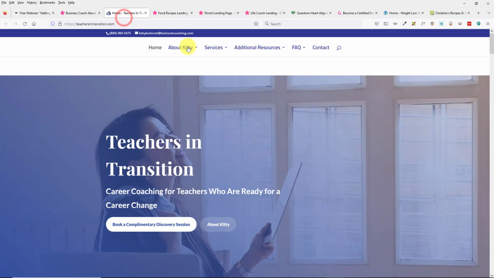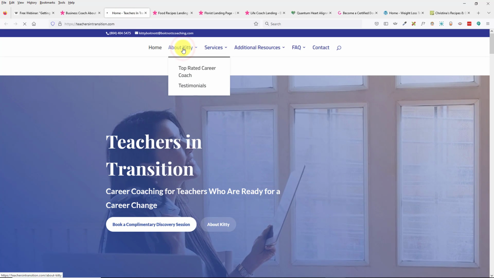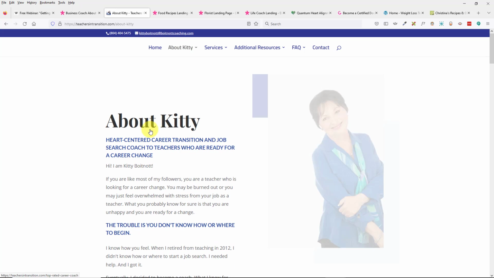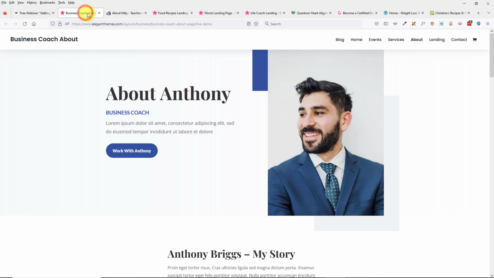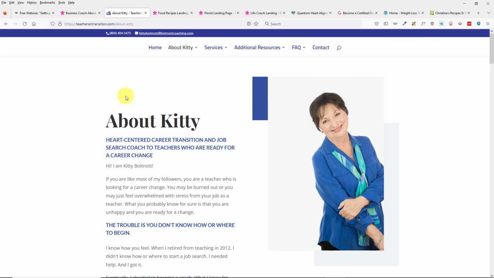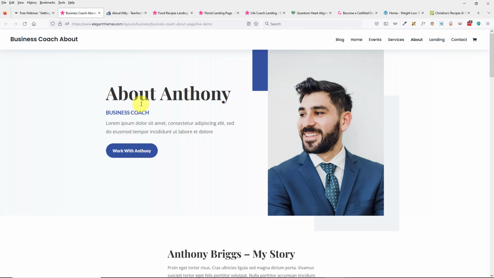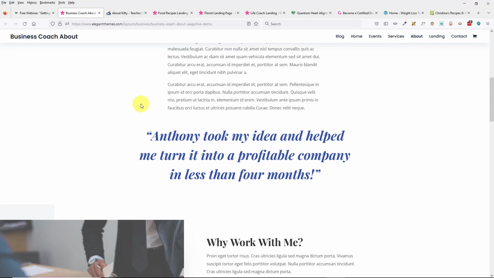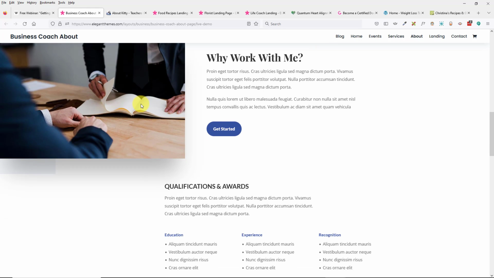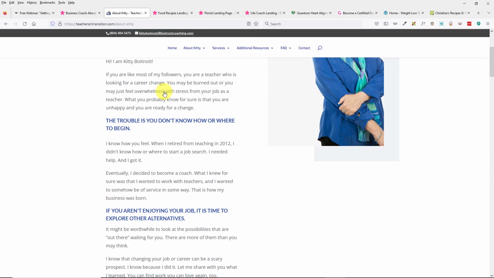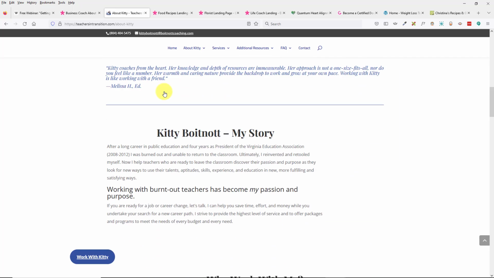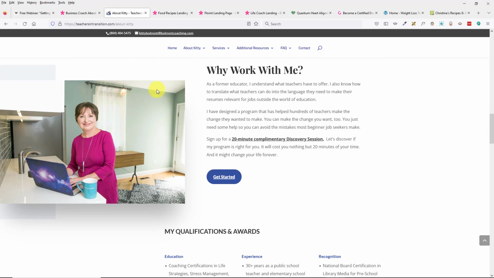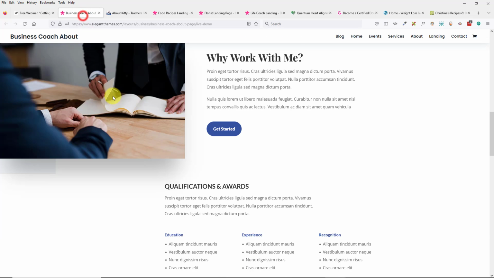Here's the About Anthony, and let me go to her About Kitty. And you can see the similarities. So what's great about this is this has been designed by a designer, and you don't really have to think about it. So Kitty just took that design and she made some changes, but some things were the same.